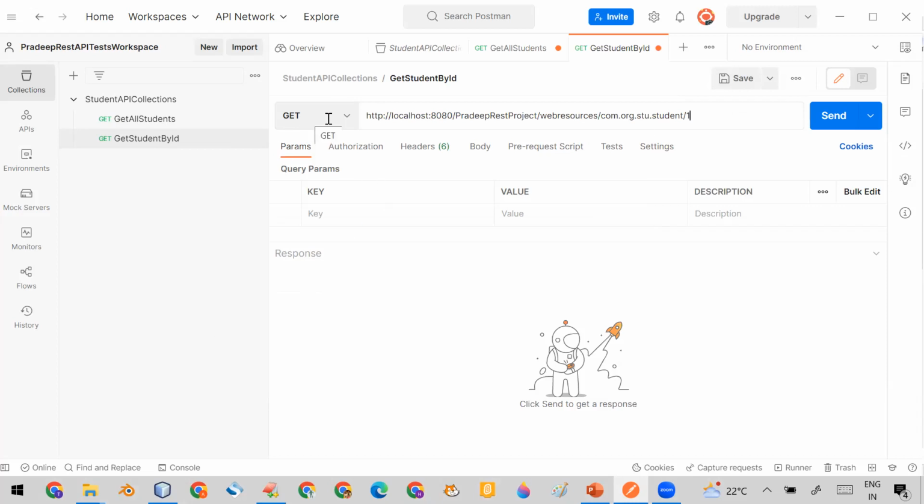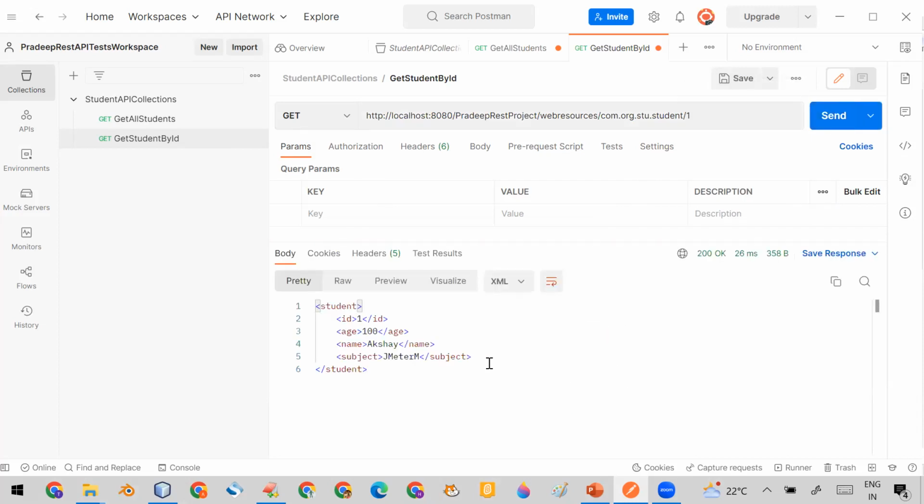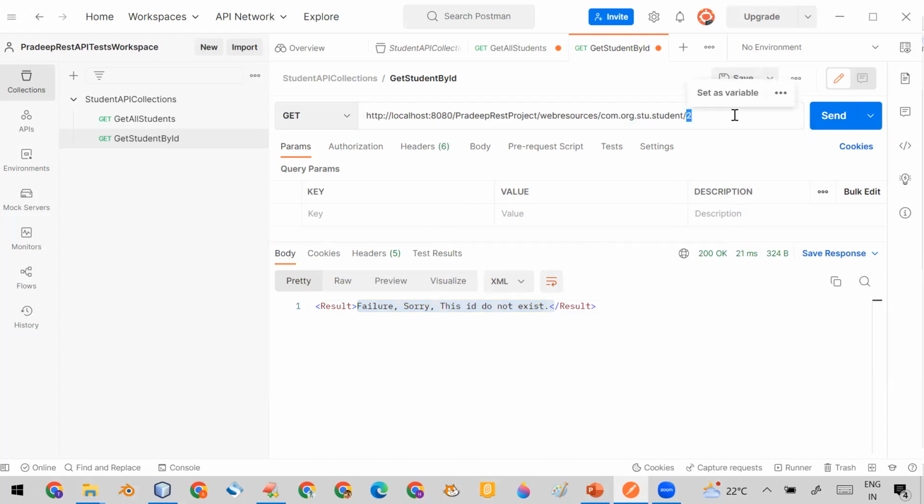So what will happen? I have just put the method, configured the URL of get by ID, and just passed the ID here. Now let me simply click on send. You can see it is returning the detail of the student with that ID. And in the same way, you can put any other ID. Let me put 2 and just see that because this ID does not exist, we are getting the response that this ID does not exist. Okay, so I have configured the get all students API. I have configured the get student by ID API, in which we are passing a path parameter. We call it a path parameter.